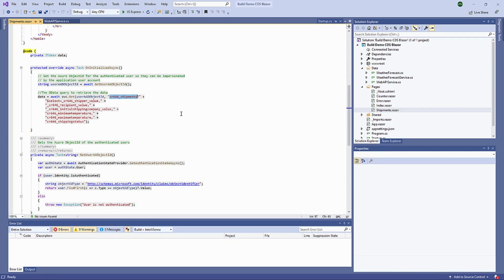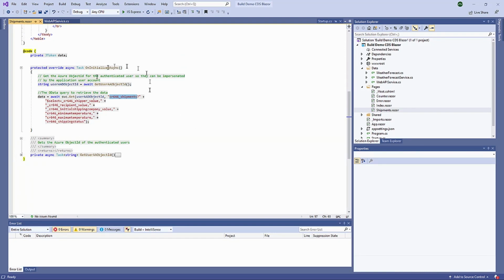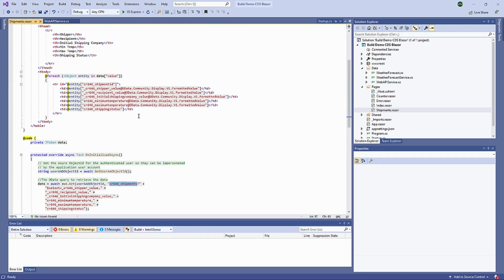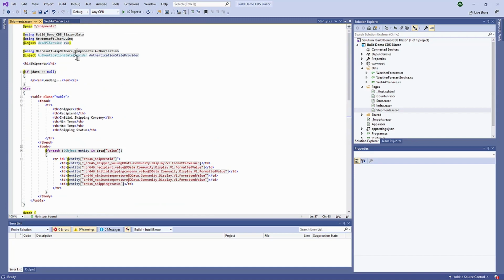It's going to go ahead and pull back the Azure object. So now I go ahead and get this information back. And when the page is rendered, what we're going to do is take those values and we're building a table on the fly here, and we're going to go ahead and populate those values into the table.